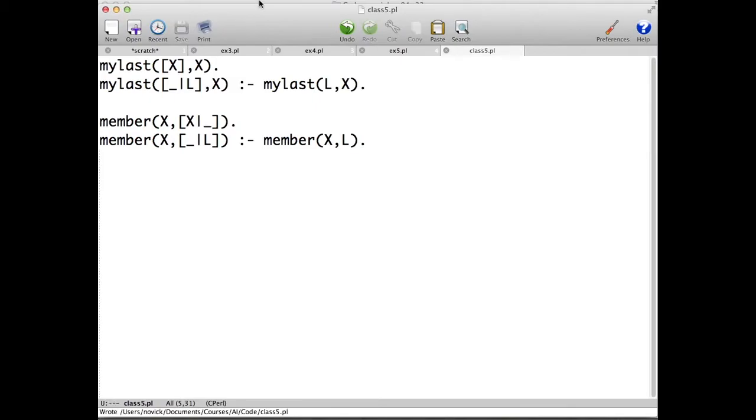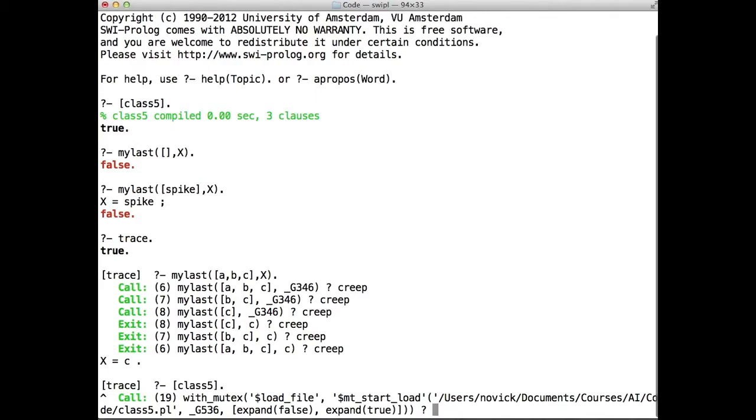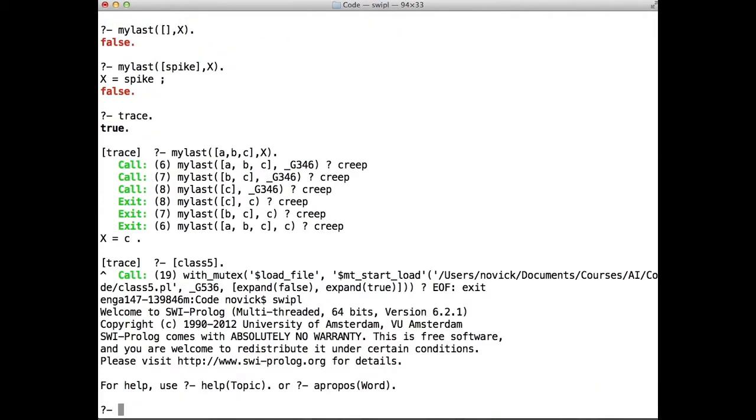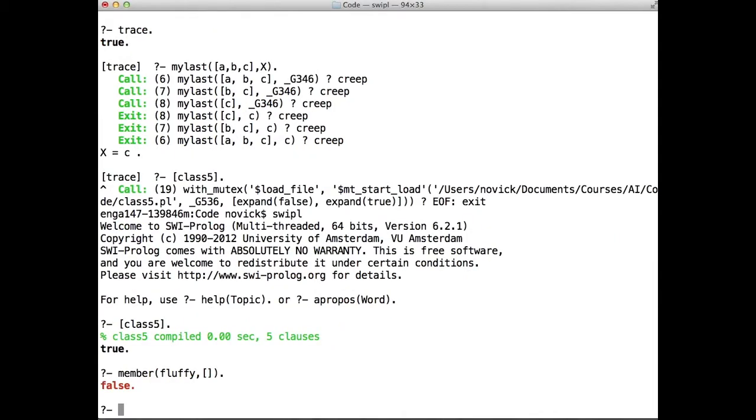So let's see if it actually works. Let's reconsult class 5, which I had on trace, which we will abandon. Let's try again. Okay, so class 5. All right, so let's see if something is a member of the empty list first. So we'll see if Fluffy is a member of the empty list, and I'm hoping it says false. Ah, what do you know?